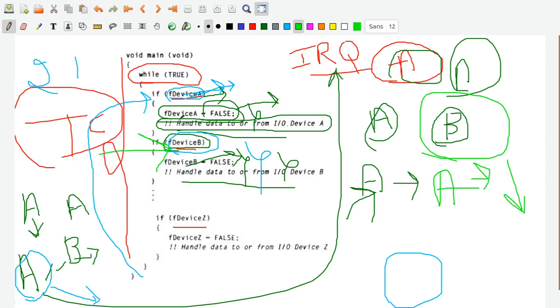Now will device A be serviced in this case? No, device A is not going to be serviced because the code is at this point, even though f device A is set to true. Because f device B is not set to true, as device B has not interrupted the processor, it will not exit from this loop and begin the service from this code. So f device A is set to true, it should have done this one, but in this case B has not interrupted the processor, so f device B is not set to true.